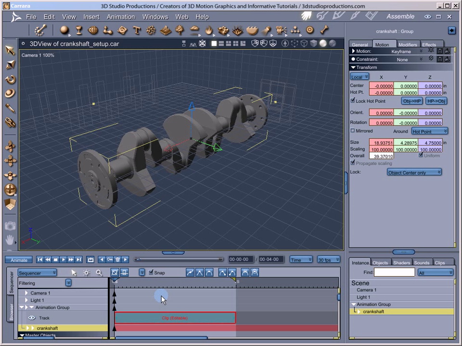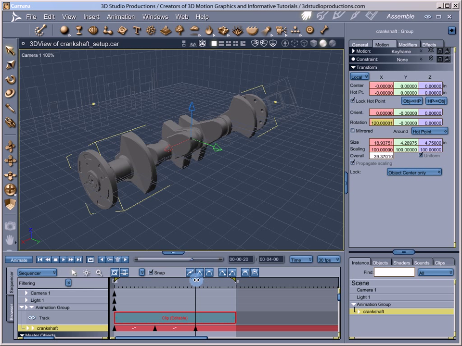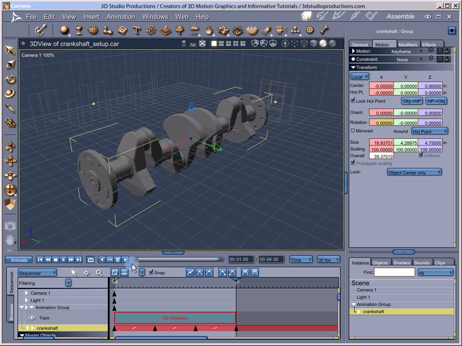Now we'll create a basic keyframed animation like we did before. Move the scrubber to frame 10 and we'll input -120. Move the scrubber to frame 20 and we'll input +120. Move the scrubber to frame 30 and we'll input 0. Click Rewind and play.